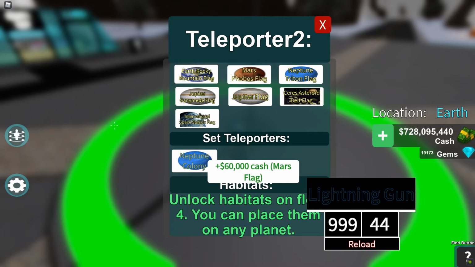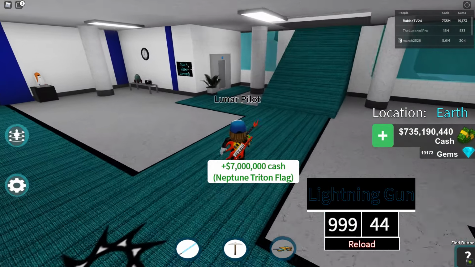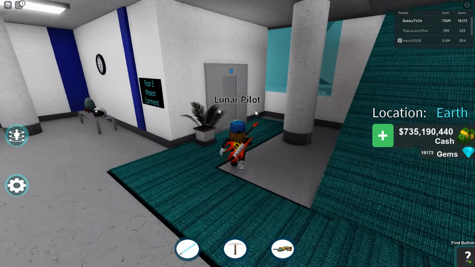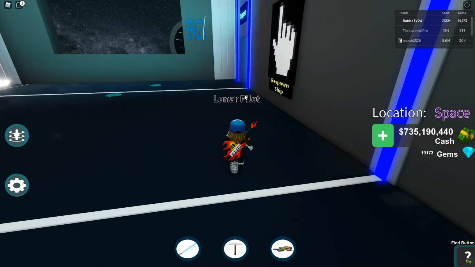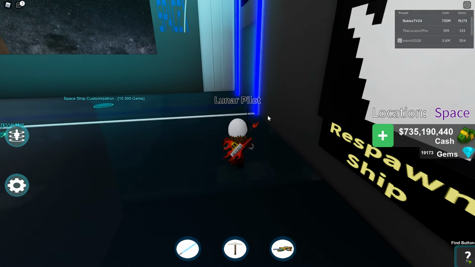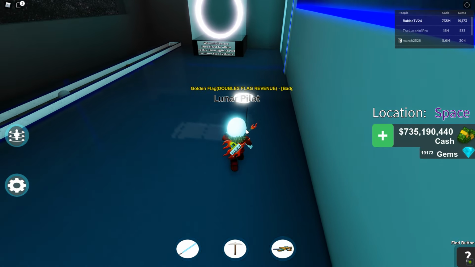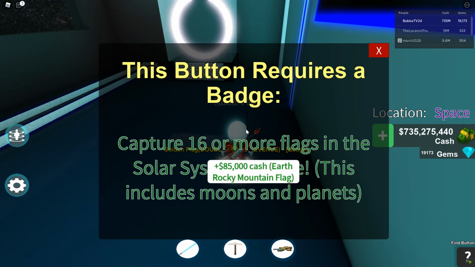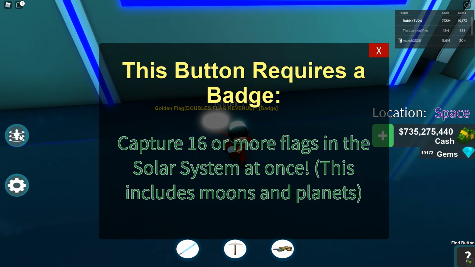All right, to the planet here. Now we gotta run all the way up to the top and grab this quickly. Hangar, go, go, go. I wish I could run faster. And then we're gonna grab it. What? This includes moons and planets.